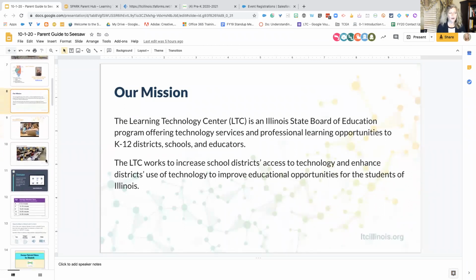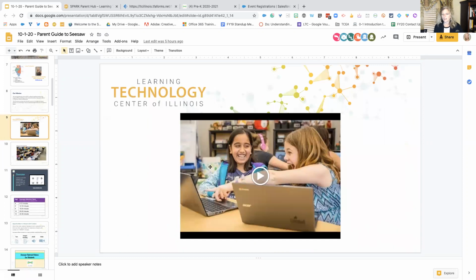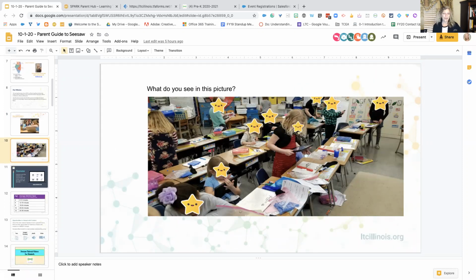But we're going to go ahead and jump into Seesaw right here. I'm going to skip to slide 10. Slide 9 has a video if you want to take a look at it later. It's less than 2 minutes, just showing you kids interacting with Seesaw. But I'm going to jump here to slide 10.